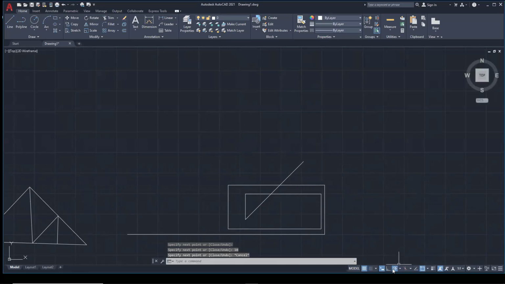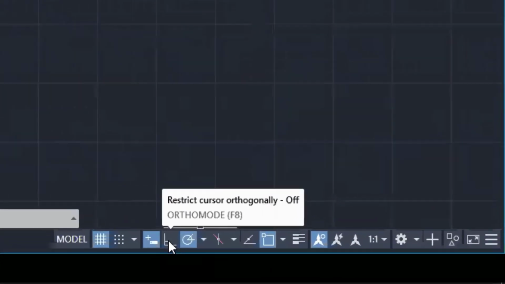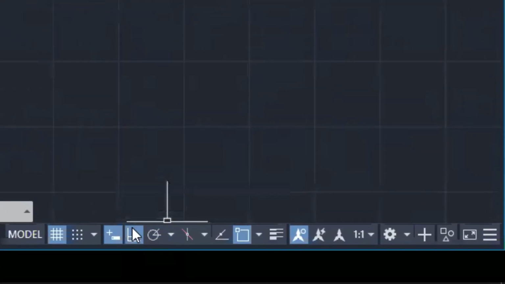Now, directly to the left of it, you'll see a little L shape with a little right angle symbol on it. And this is ortho mode. Now, if I turn ortho mode on, I'm just going to click on it, and I can turn it on by this button here, or I can turn it using the F8 key.